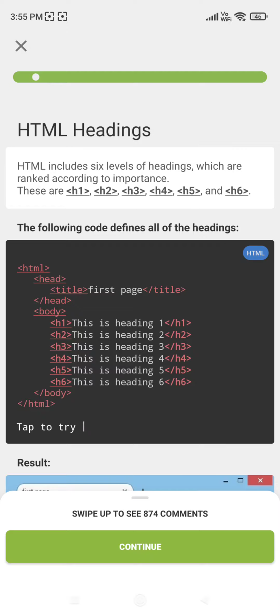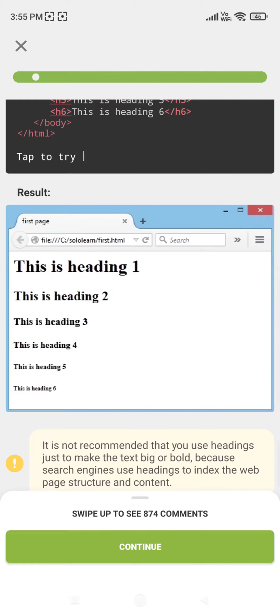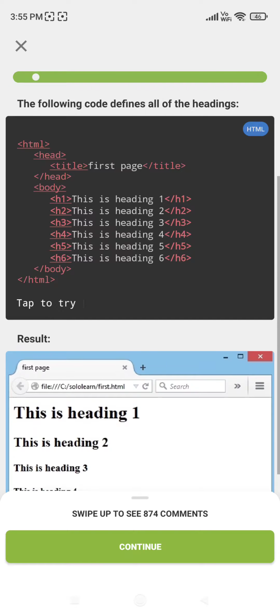HTML headings. HTML includes 6 levels of headings which are ranked according to importance. These are H1, H2, H3, H4, H5 and H6. The following code defines all of the headings. So let us see the code. Okay, like this. This is heading 1, like this.